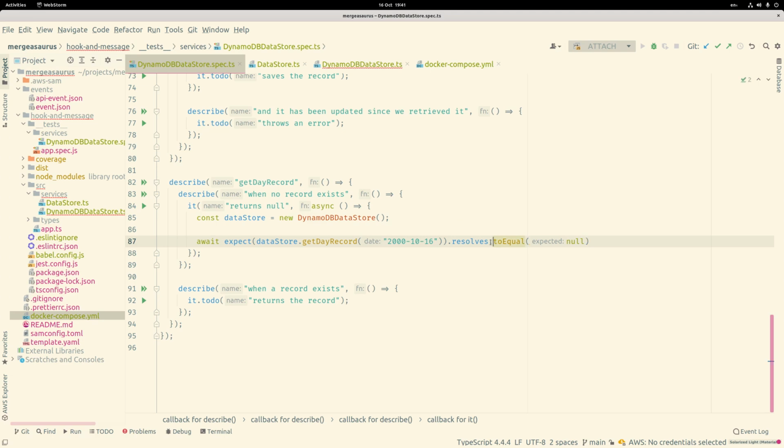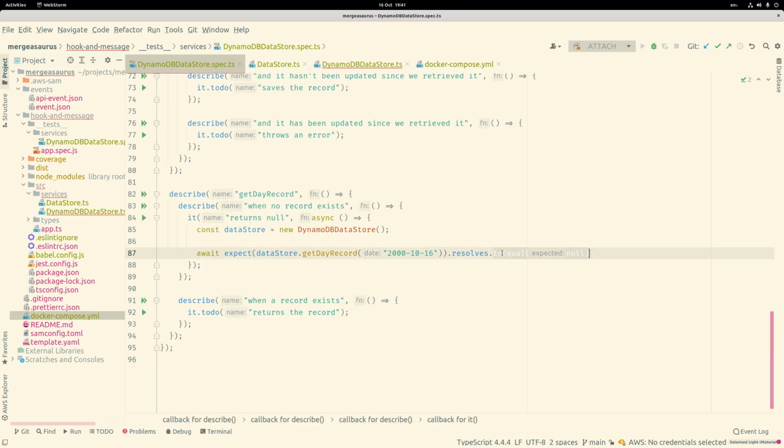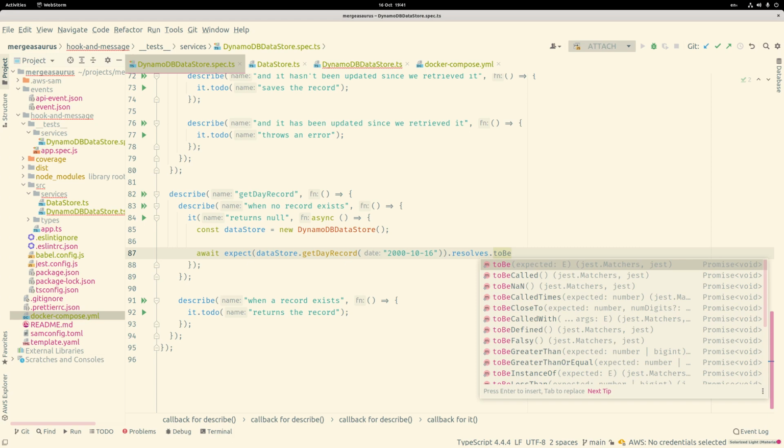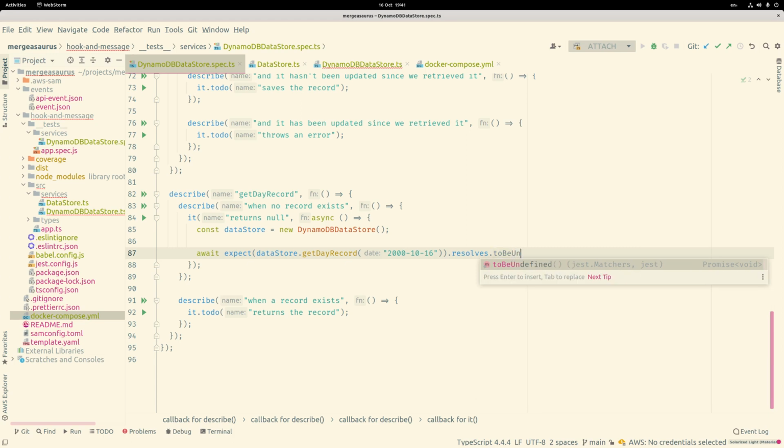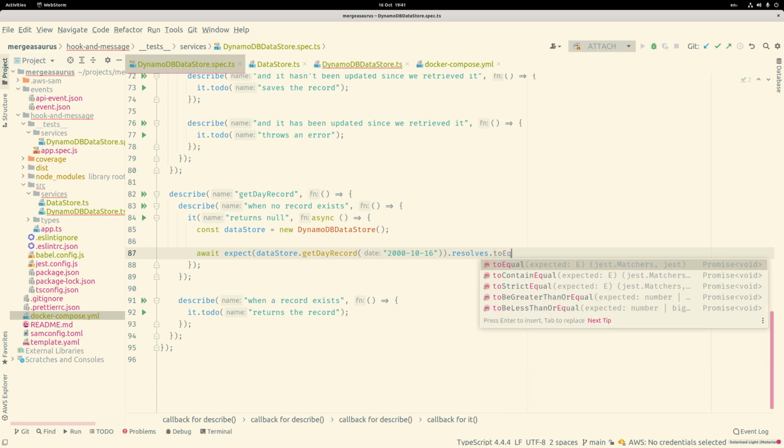And if we really wanted to, whoops, I didn't mean to delete all that. We could use toBe instead, or similar. Sometimes there's another method like toBeUndefined we can use, but in this case we'll just say toEqual null.